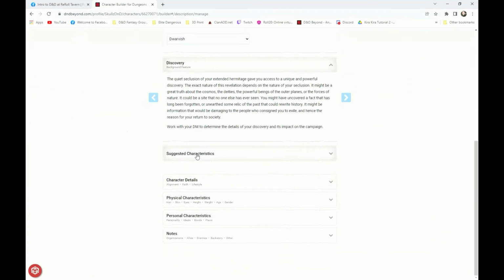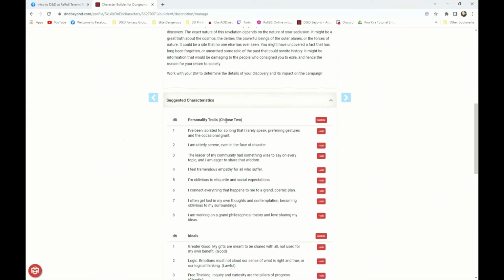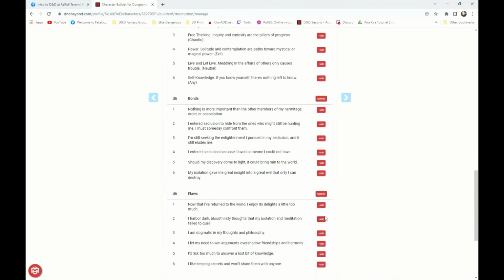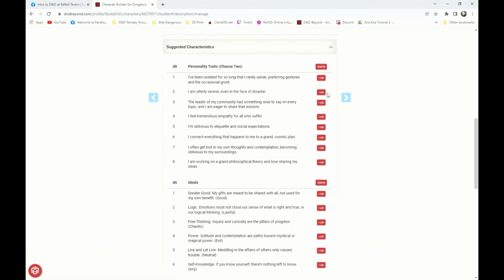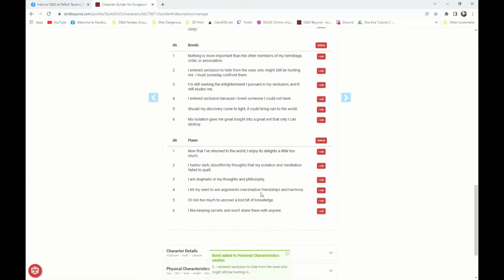Each background also has suggested characteristics about personality traits, ideals, or bonds. Again, it's asking you to choose one of these based off of the background you chose, or choose two in personality traits, one for ideal, one for bonds, and one for flaws. You would just add those to your character by selecting these. And maybe logic, and here. And then my flaw would be: I need to win arguments to overshadow friendships.